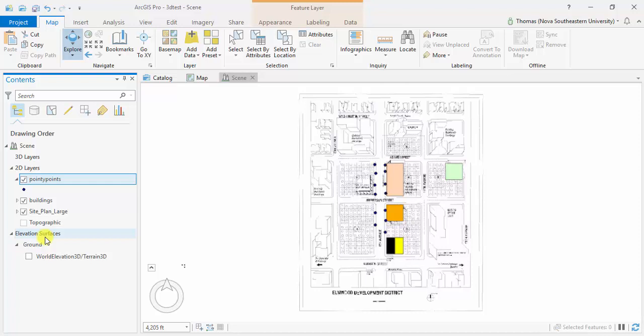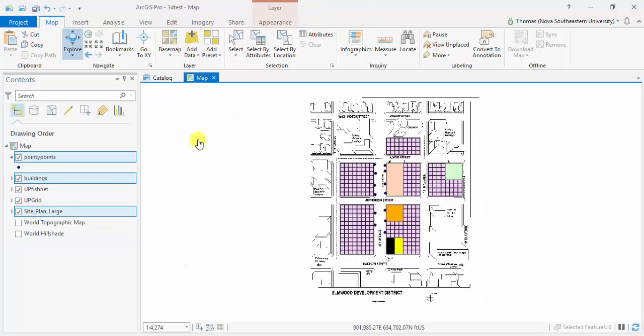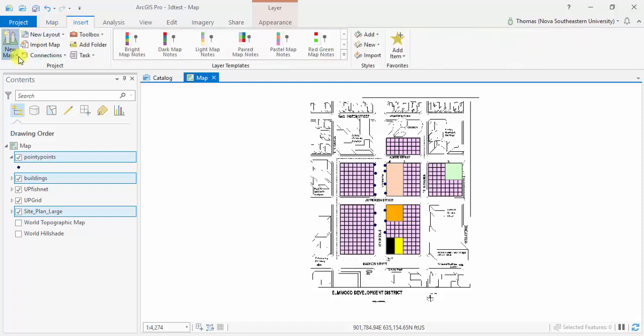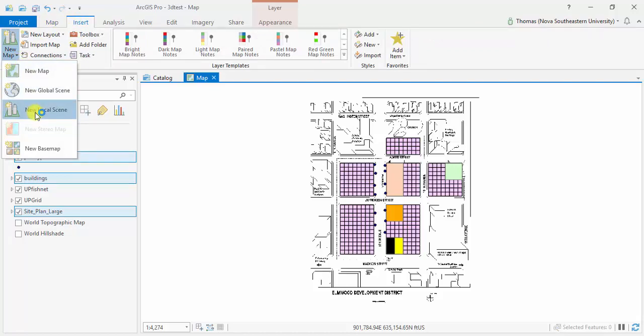Everyone is happy right now. You have those files, the layers over in the scene. You want me to repeat that? All right. I do this in a completely new one. So to move all this from 2D into 3D setup, I'm going to go to Insert, New Scene, Local Scene.